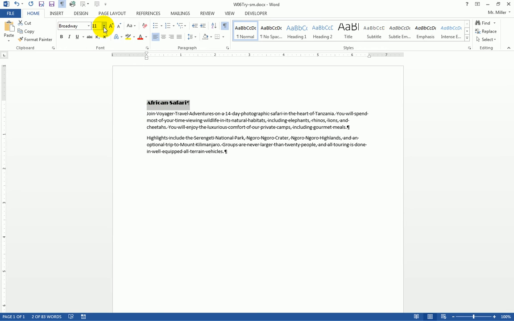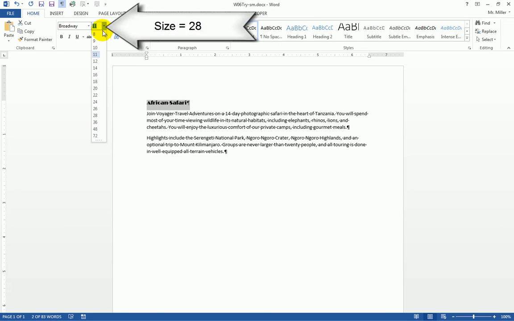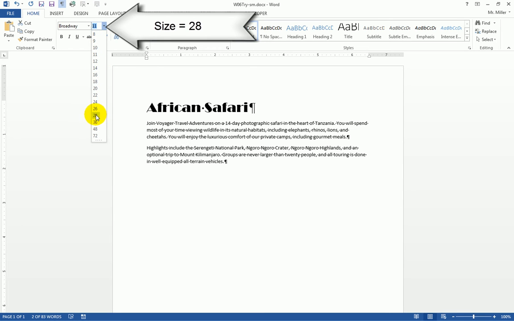Different look. We're going to change the size. Right next to this is the size. That's how tall the letters are going to be. We're going to change this to size 28.